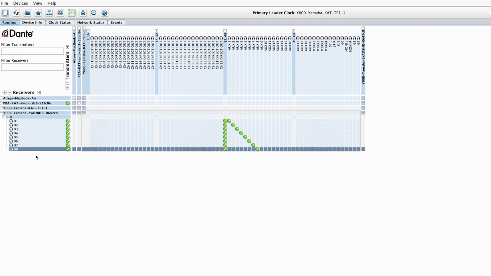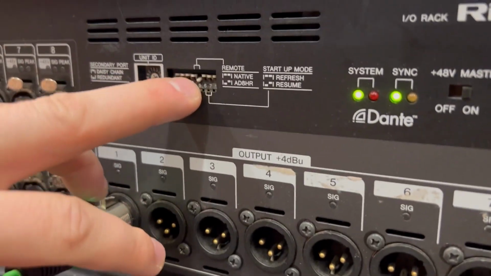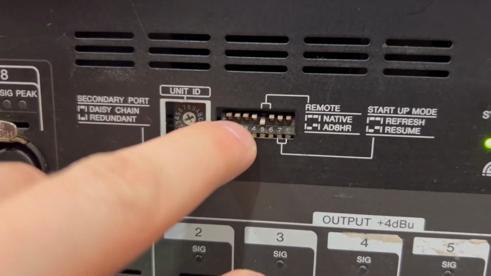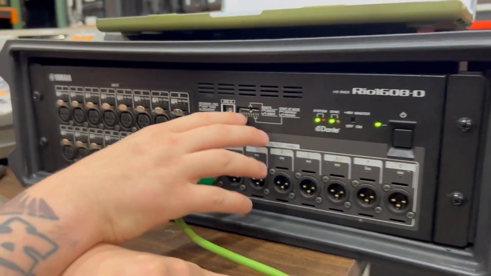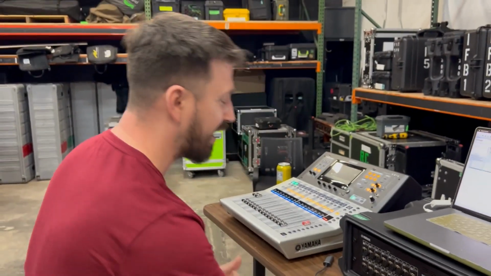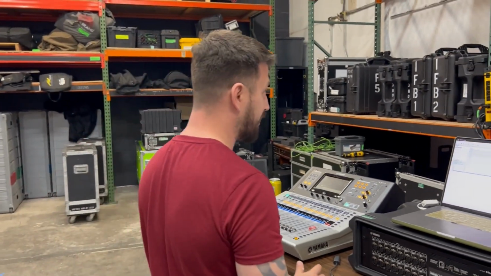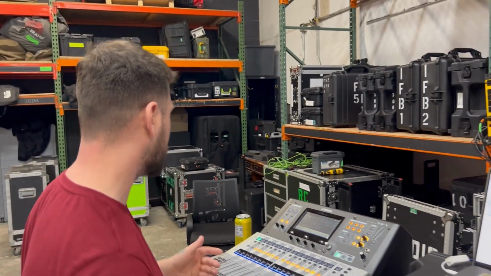In this case, I've patched aux 1, 2, 3, 4, all the way through 8, to outputs 1 through 8 on a Rio. But there's one thing you need to remember to do, and I'll show you that now. So on the Rio, dip switch 5 is 88HR. This switch has to be down when you're using cards in order for it to receive that data. So 88HR mode is on. I've patched it there, and it's literally that simple.